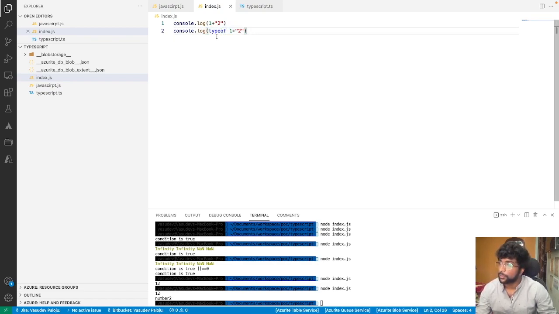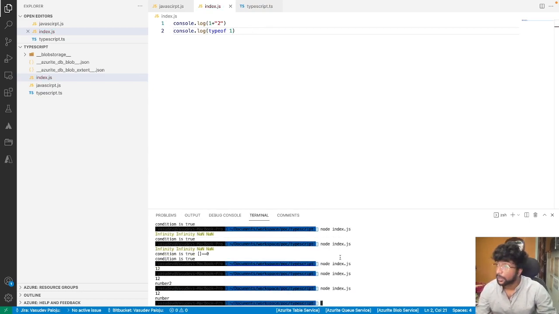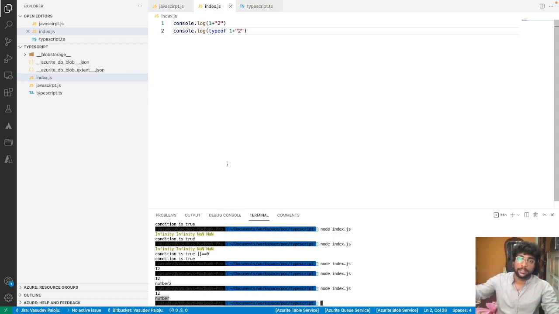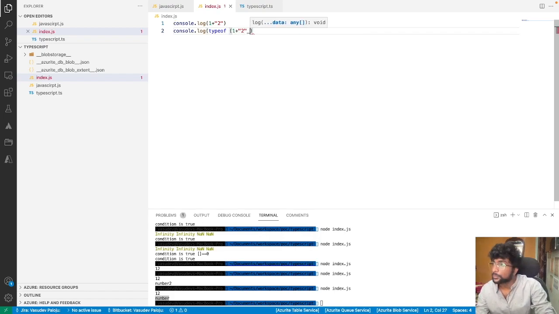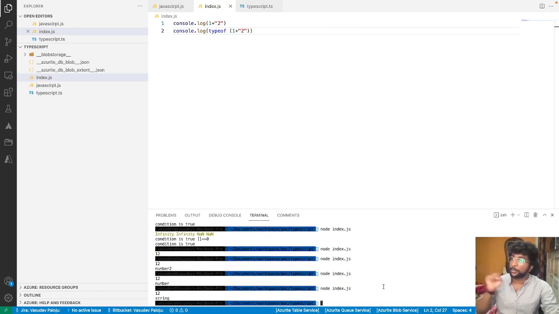Let me show you what happened. Typeof 1 is number. Now I added 2, so 1 has been converted to a string, the string 2 got appended, and it prints the string 12, not the number 12. Now see, typeof 1 plus this string.